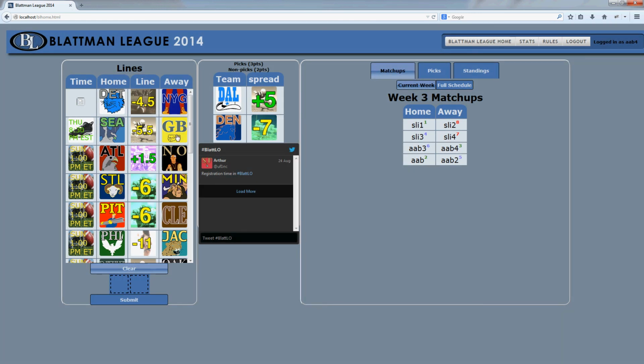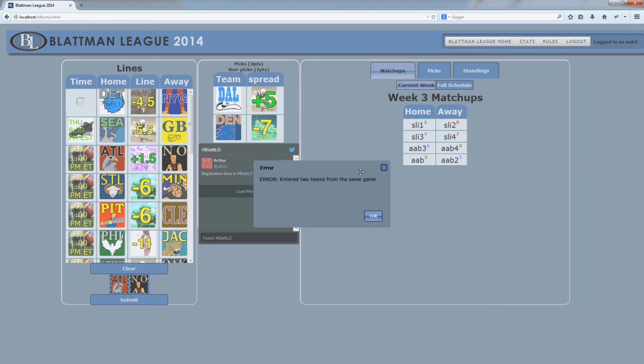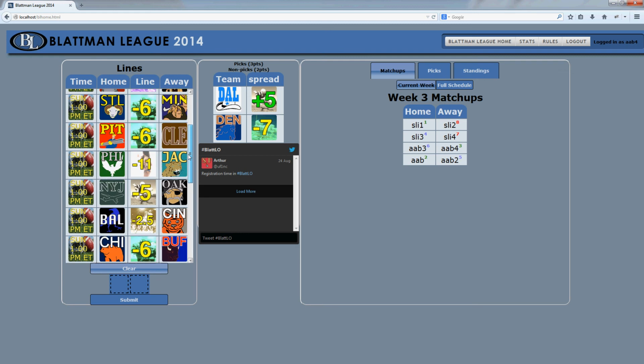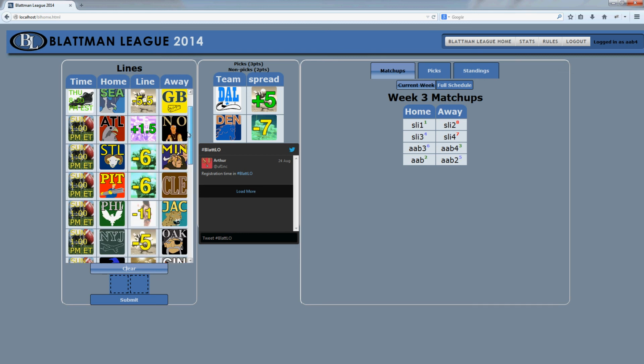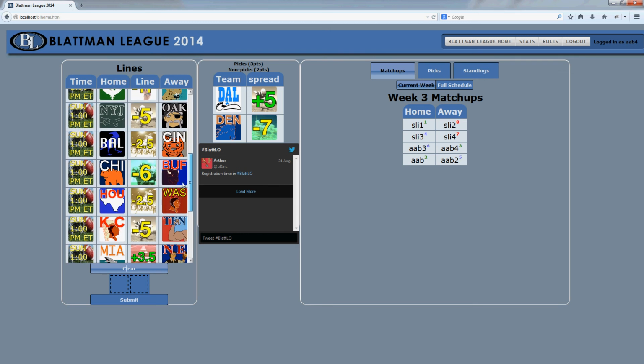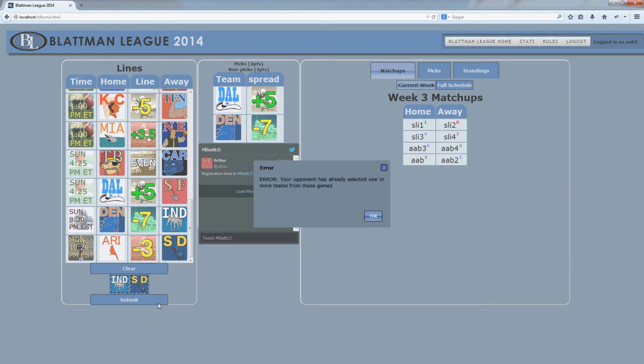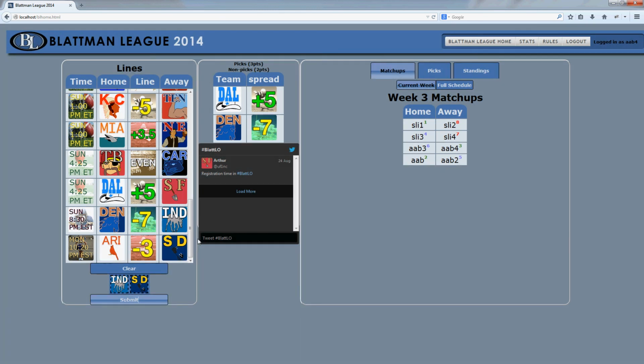Again, there's a bunch of error checking on the picks just to make sure that you're not picking teams from the same game. If you try to pick two teams from the same game, an error message will pop up. If you try to pick from a game that your opponent already picked from, so you can see my non-picks are Dallas and Denver, that means my opponent picked San Francisco and Indy. So if I try to pick either of those teams, I'll get hit with an error message.